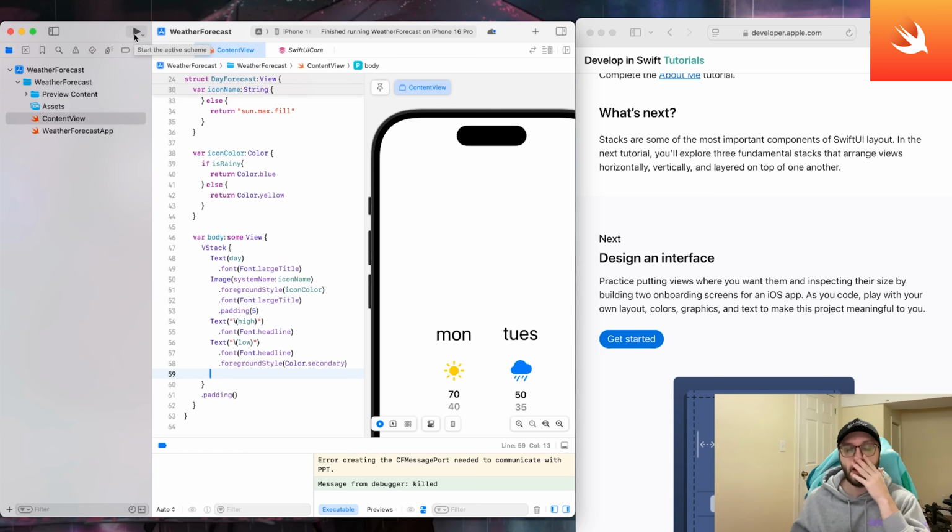So there you have it, a beginner's walkthrough of Apple's Develop in Swift tutorials. Today we covered the Hello SwiftUI and customizing views with properties. I hope it gave you a solid foundation in building SwiftUI apps. Don't forget to check out the rest of the tutorials for more hands-on learning.